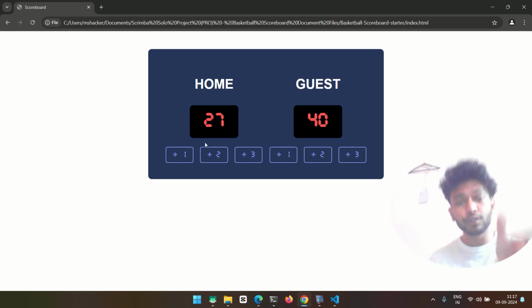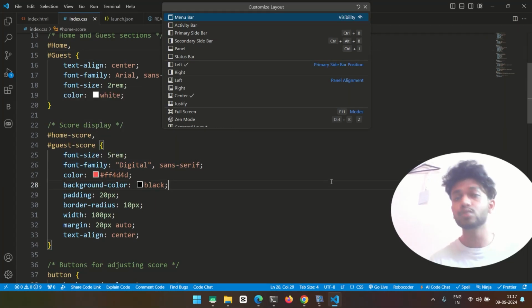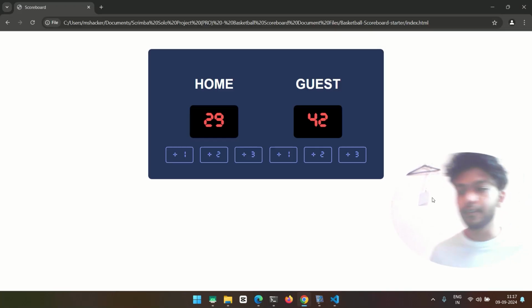But look how beautiful this looks. You know why it looks this way? Because there's CSS behind it. And do you know CSS? No, you don't. So anyway, we completed it.